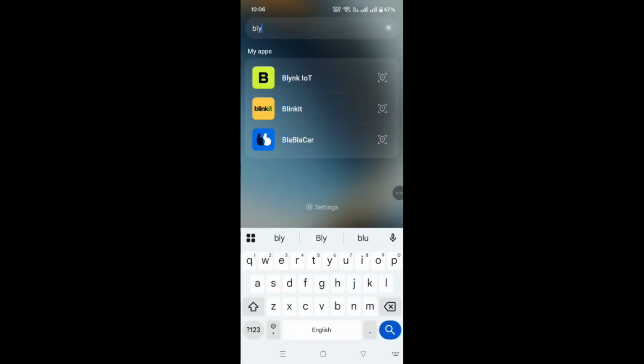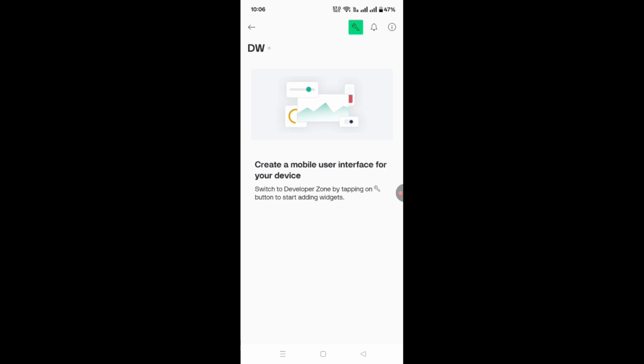Step 7. Mobile app setup. Now grab your mobile phone and download the Blynk IoT app from Play Store or App Store. Log in using the same email ID that you used on the website.